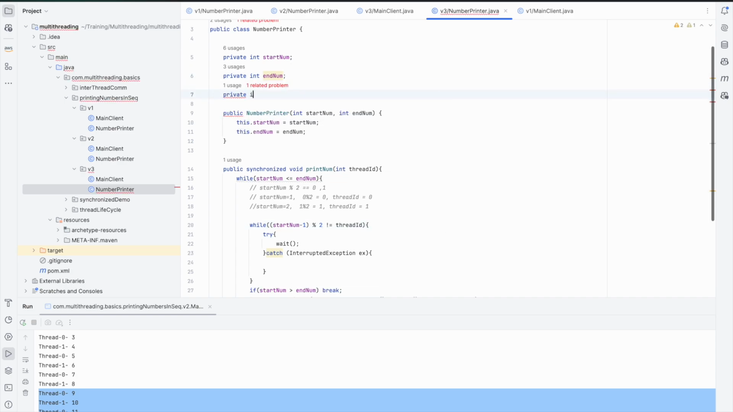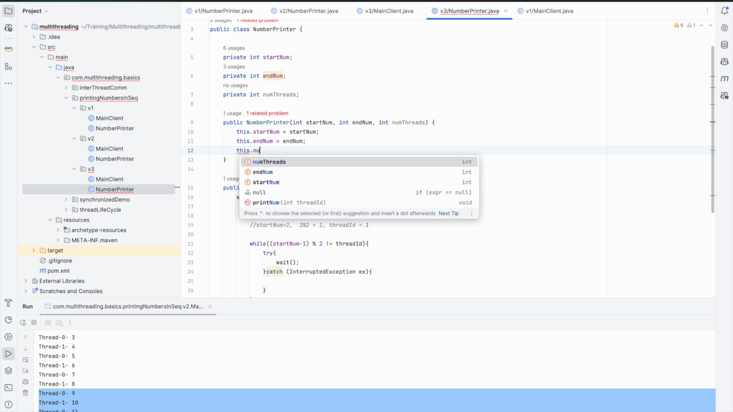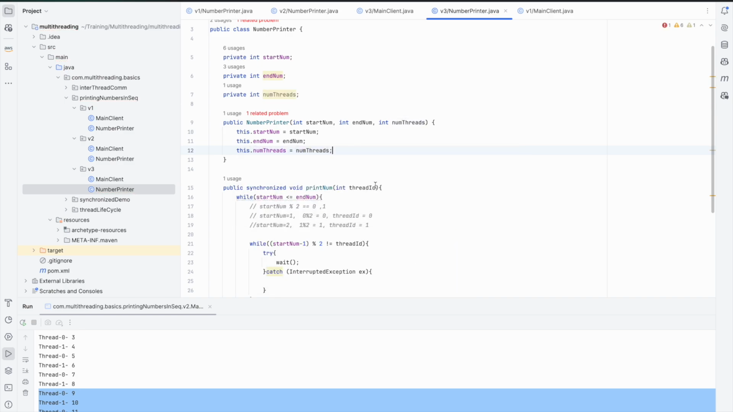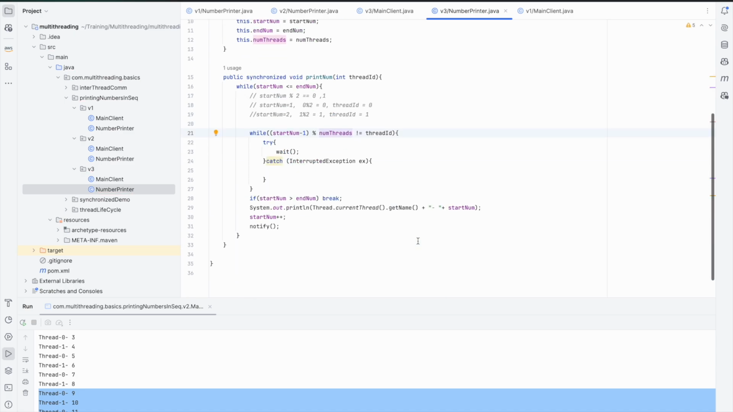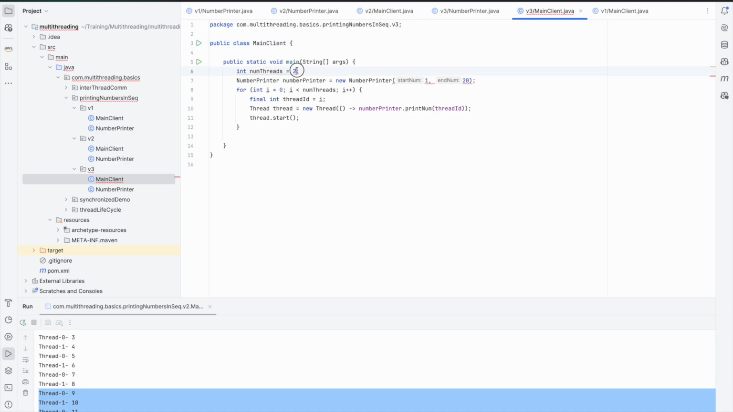If we have a private int number of threads, and in the constructor we have number of threads and this dot num threads, then instead of this we can just change this. Our job is done. We have just tweaked the hard coded value 2 and replaced it with the number of threads. Now here, let's assume the number of threads is 5 in this case.